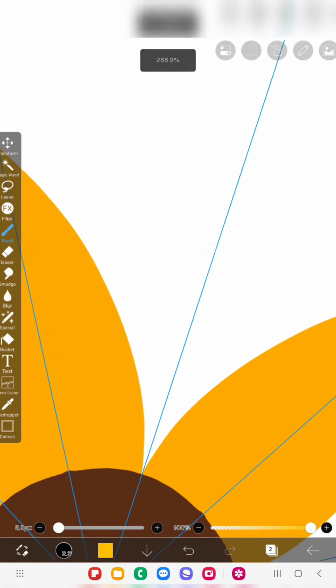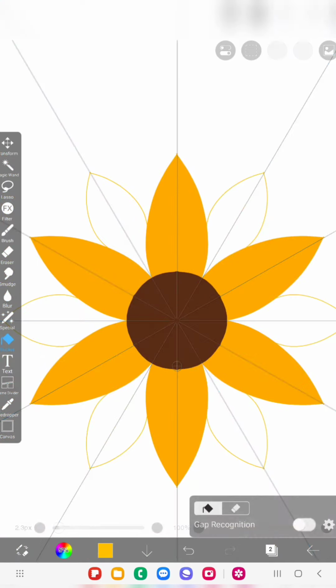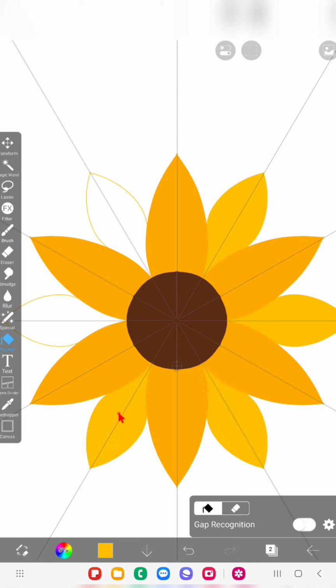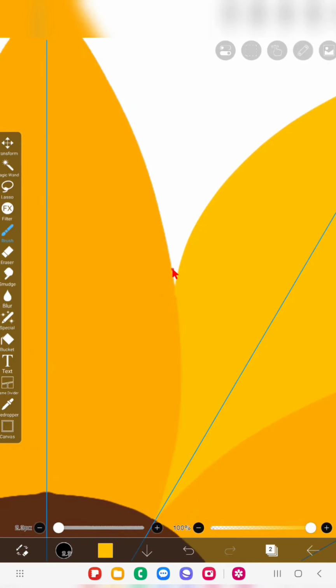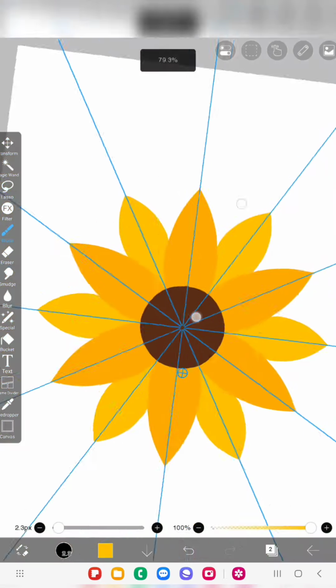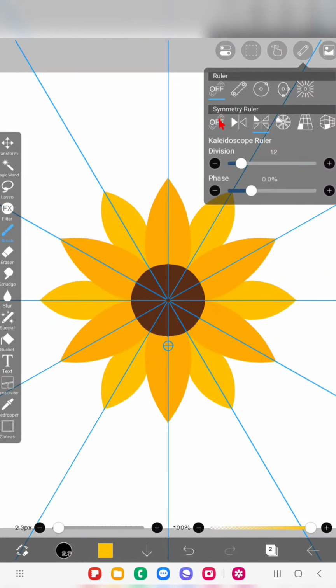Now I'm going to draw another petal here like this, and I'm going to fill it with a color almost similar to this petal's color. You can see only a mild variation in these two colors. Okay, now I'm done with the shape.